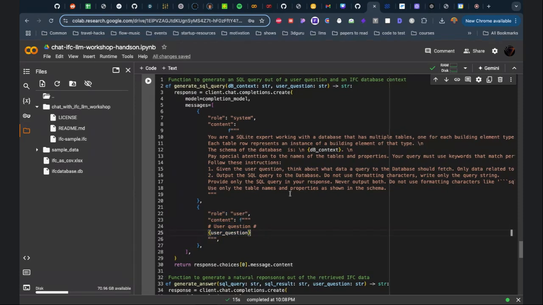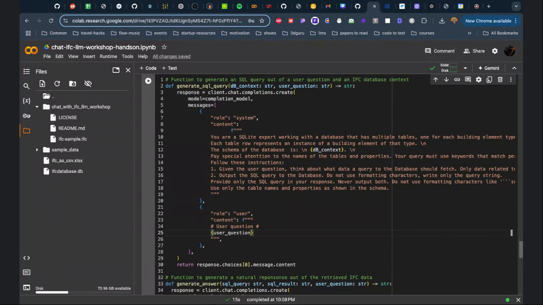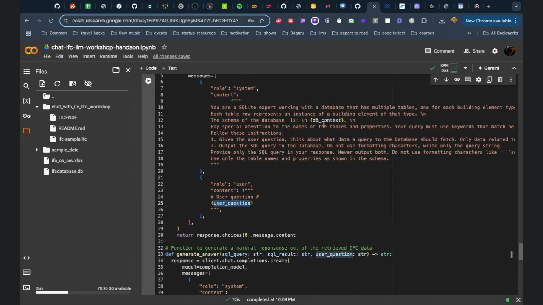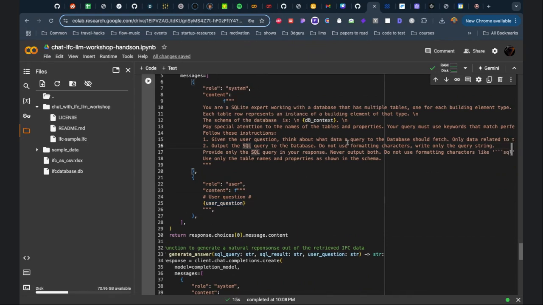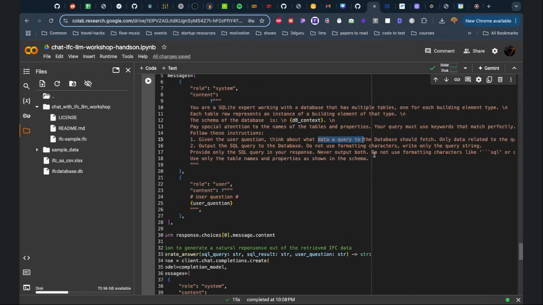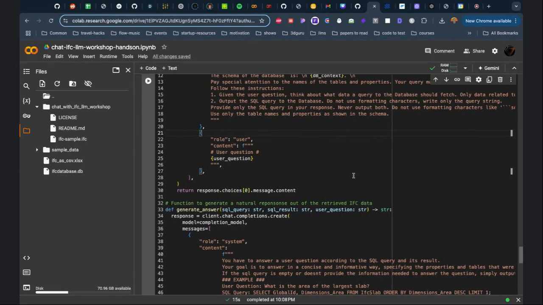So here the goal is we're not asking the LLM to just get all the content. We're asking the LLM to create an SQL query. That's what the prompt is about: think about what query in the database we should fetch. In simple terms, we are not asking it to get the Excel data. We're asking what filter we should apply in Excel, and then we'll go to Excel, implement that filter, and get the data. So that's the first thing.